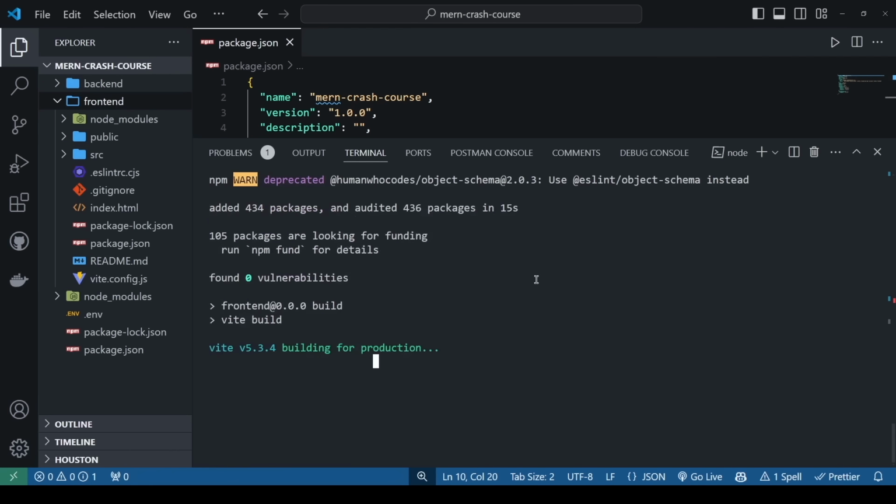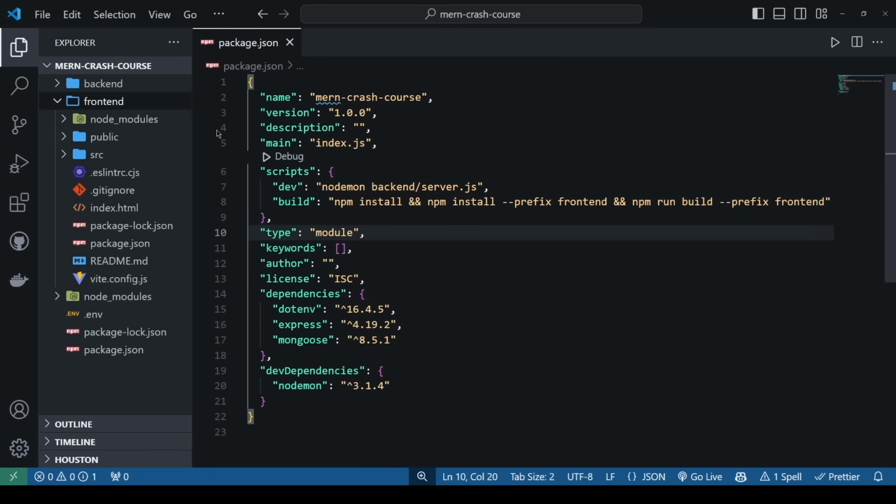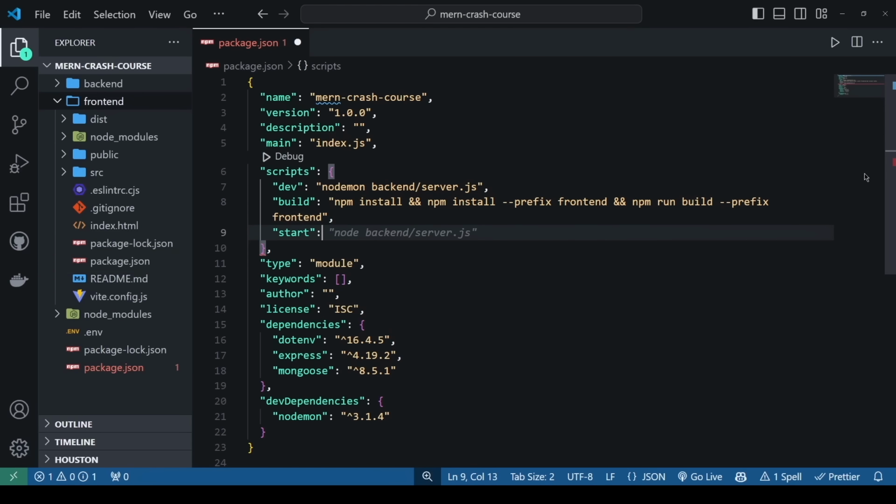And this is the command that we're going to be running in the deployment so that it can install all these packages, then build our application. Once we build it, we'd like to start it. So we'll say start command. This time, instead of nodemon, we'll just be using node because this is just going to be running once in the production environment.